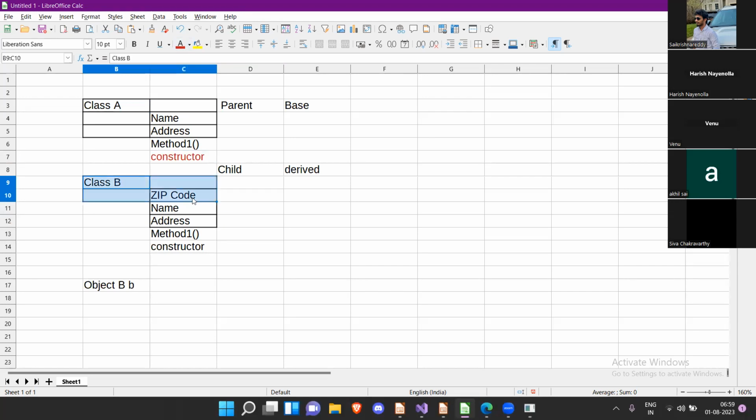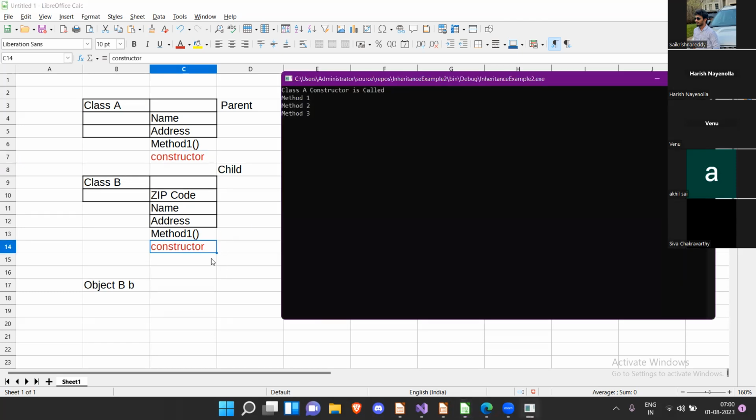Then you come to class B. Let's see if there is any constructor here. Then execute this constructor second. So whenever you inherit the classes, if the base class contains a constructor, automatically by the CLR, the base class constructor always gets executed. And after that, if there is any constructor for the derived class, it executes that one also.